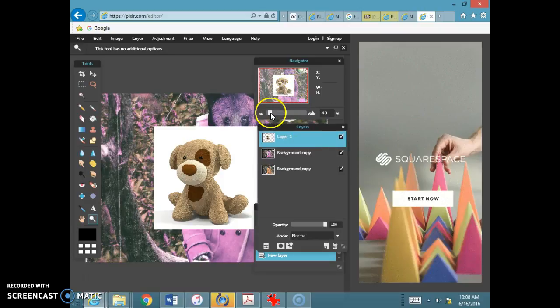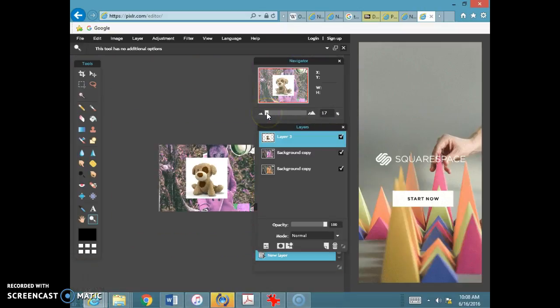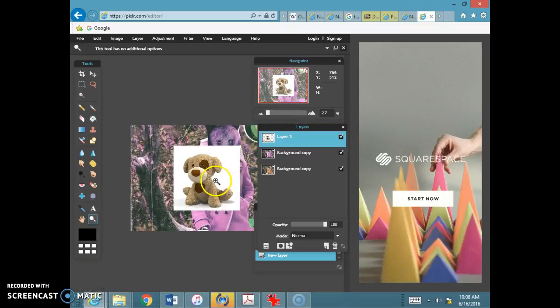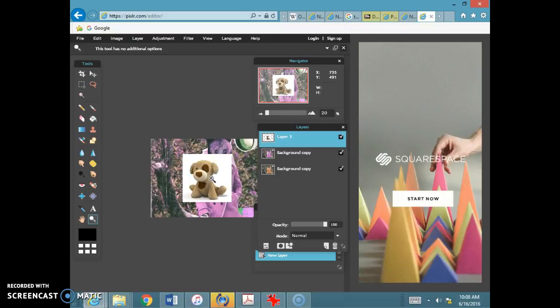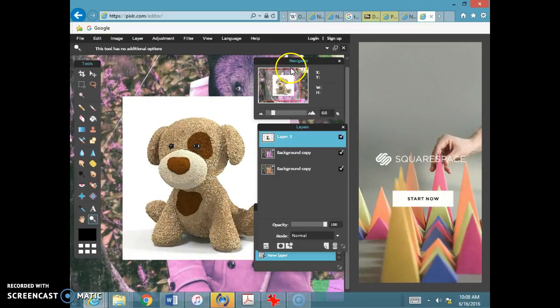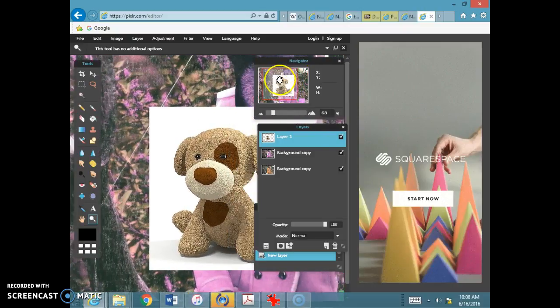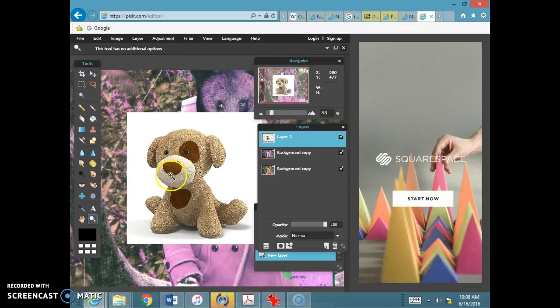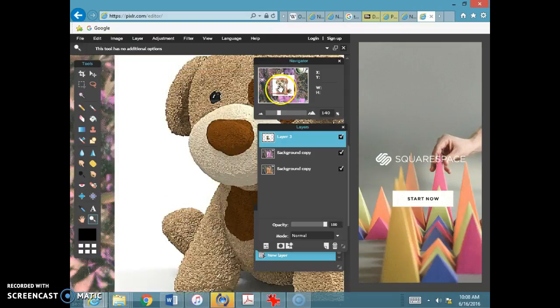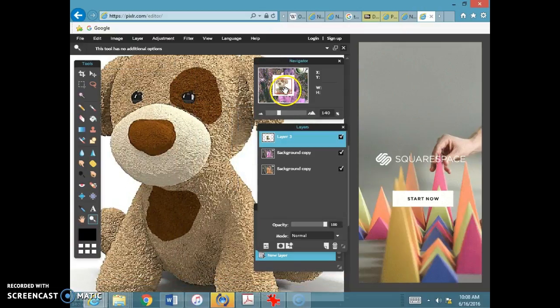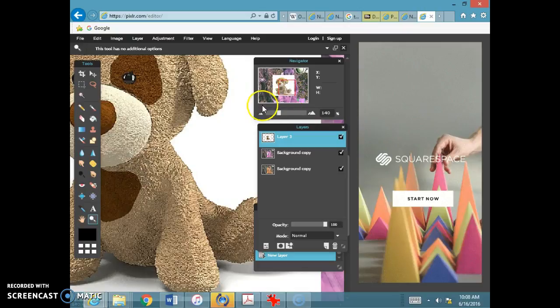With my navigator active, I can zoom my image in and out. Also, with my magnifying glass selected, I can use my scroll roller to zoom in and out of the image. But if you're zoomed really far in, you can go to your navigator palette here and just grab and move your image around. Especially when you are doing up close cleanup, it's good to be able to move your workspace around like that.